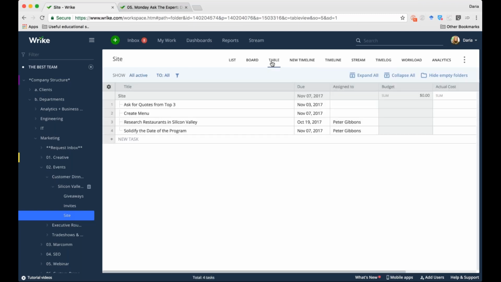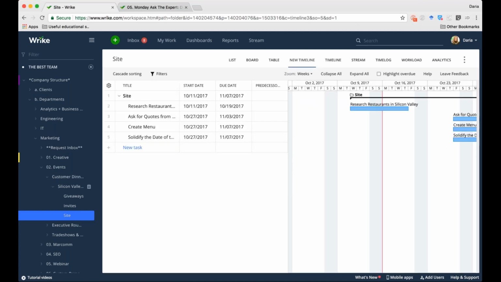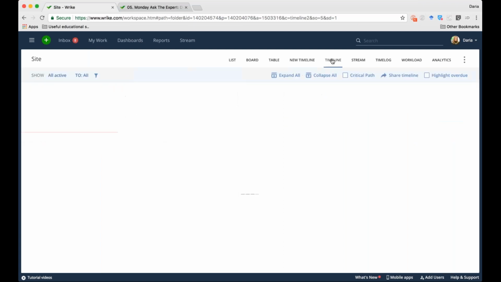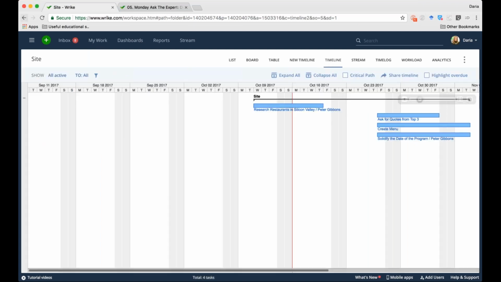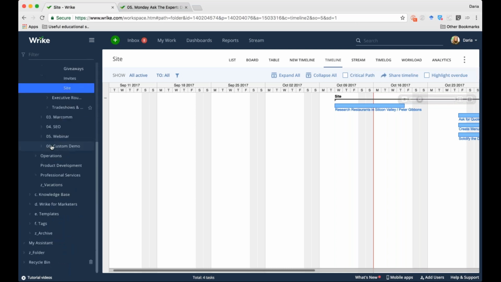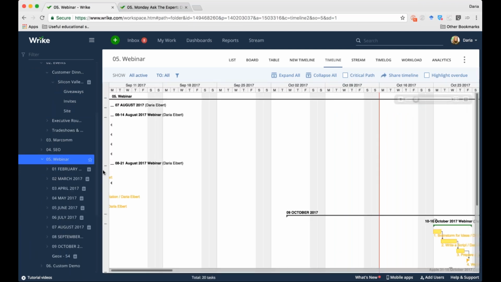So once you saw how the workload works, next is the timeline. Right now, we have a new timeline view, which is actively being developed, but I'm still sticking to the old timeline because right now the functionality is not fully transferred to the new timeline. So let's focus on the timeline. As you see, it has a very similar logic and the same interface. And I will show you the timeline from the webinar perspective. So what is a webinar folder about?